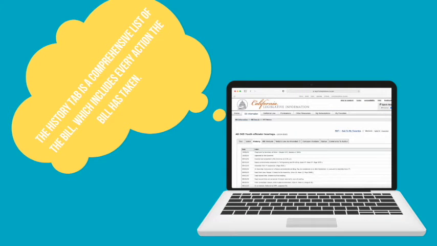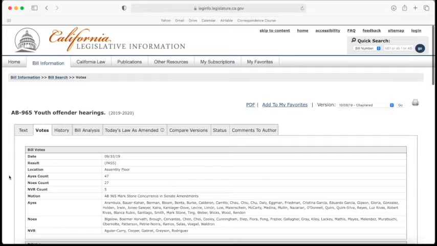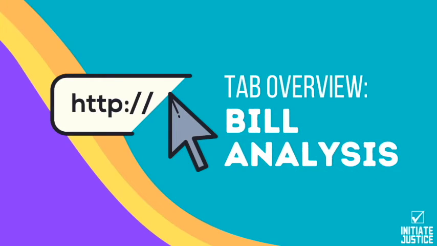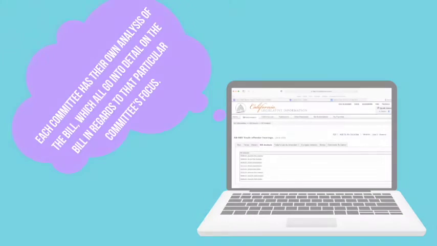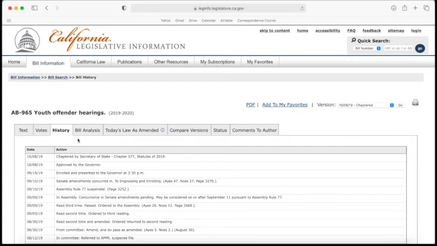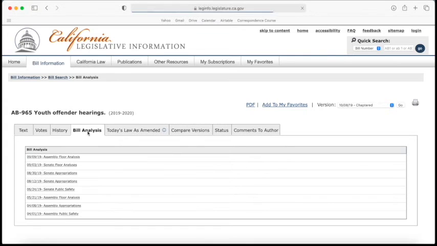The History tab is a short, concise history of the bill or the bill thus far if it is a current bill. It is argued that this section on LegInfo is the most important and useful section when it comes to understanding a bill. You will just need to ensure that you are looking at the most recent version of the bill and the bill analysis. Each committee has their own analysis of the bill, which all go into detail on the bill in regards to that particular committee's focus.